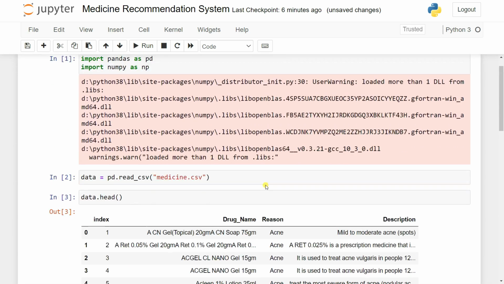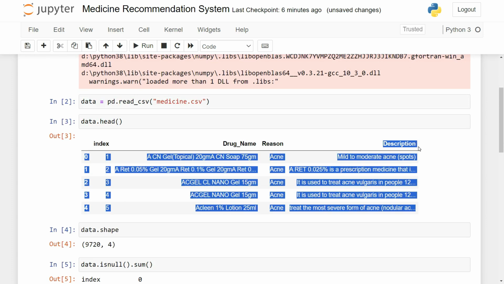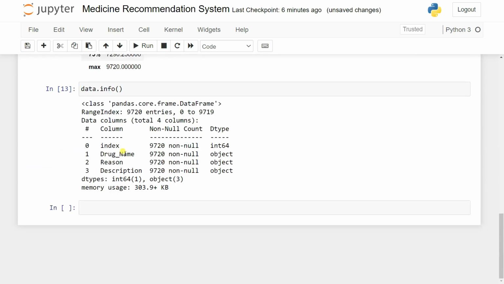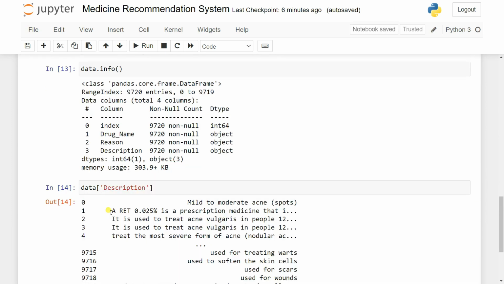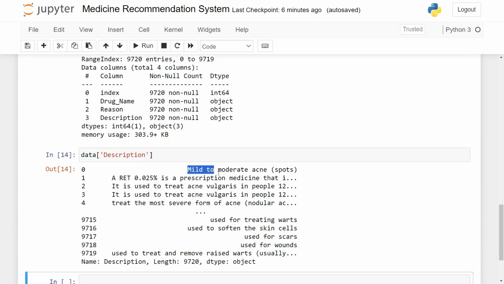Okay. Now first, we're dealing with the descriptions, the description for our data set. So I can simply use data, and inside that I can give the description. What it does is we can take the description from our data set, and we can do some pre-processing on our data. So see, it's the description for index number 0. It's called mild to moderate acne, a spot, and a RAN 0.25% is a prescription medicine.